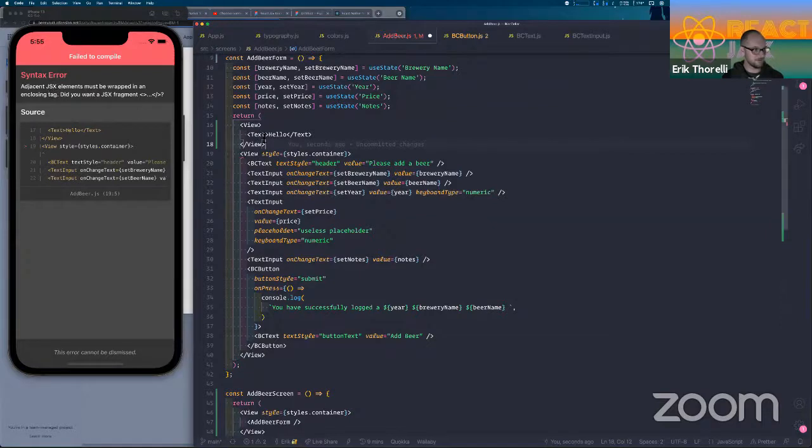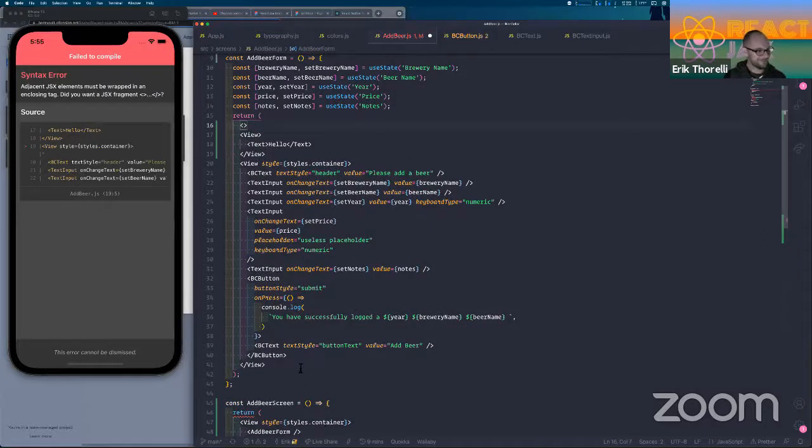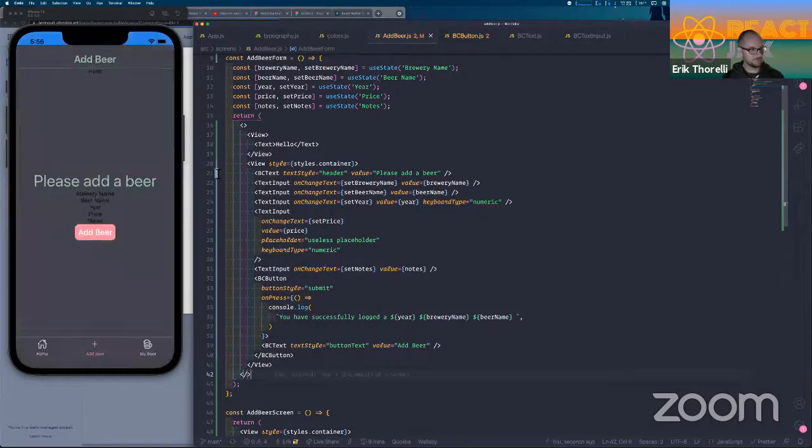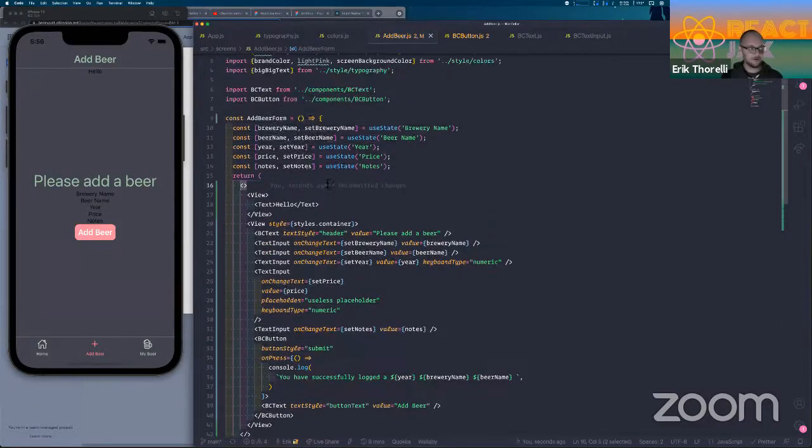Adjacent JSX elements must be wrapped in an enclosing tag. Did you want to add a JSX fragment? This is a much better error than it used to be. Just doing this is how you fix it. That's the simplest thing. A fragment is a special kind of thing in React. It's an empty wrapping container, so that I allow you to be just one node.